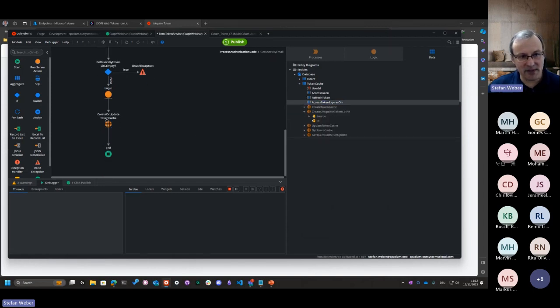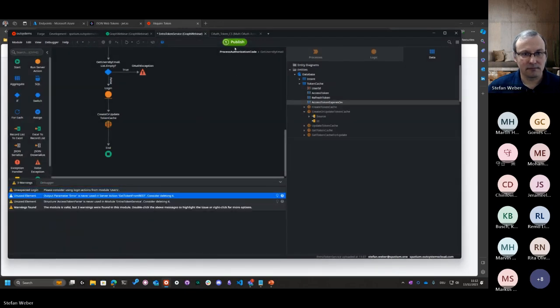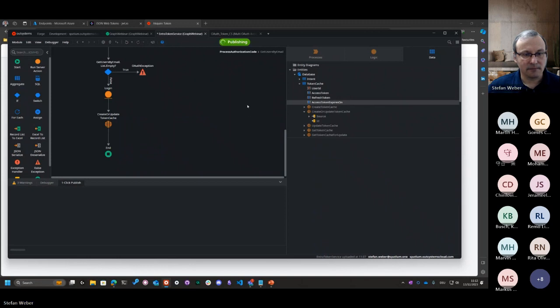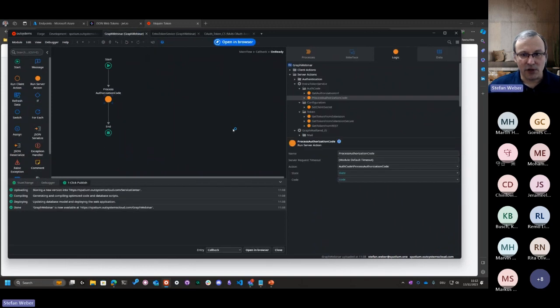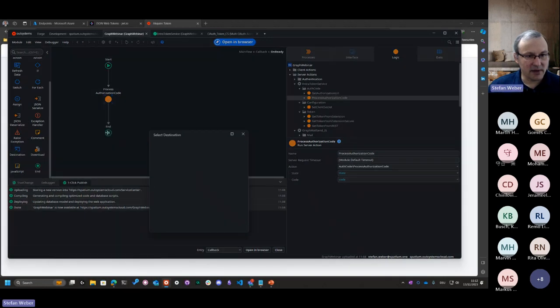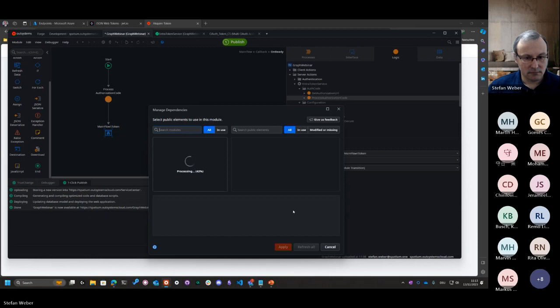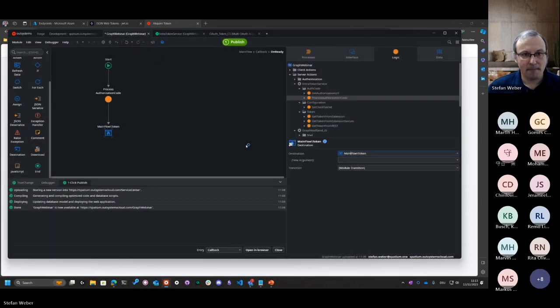So this is where we now store our token for the current user, or for the logged in user, in a token cache. Okay, so let's try it out. We just modify our process authorization code flow, and we're just giving the destination to our main screen. Publish it.